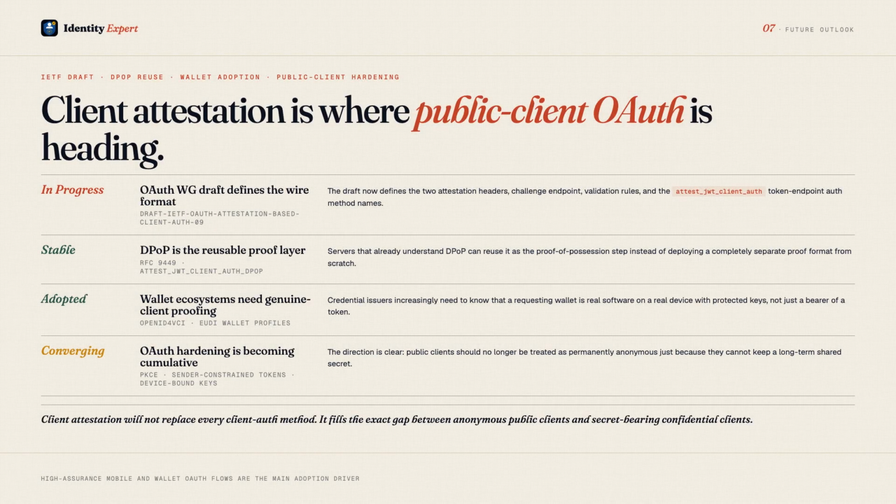4 trends are pushing this draft forward. First, the draft itself is maturing inside the OAuth working group, with registered headers, a challenge endpoint, and two token endpoint auth method names now defined. Second, DPoP is the key compatibility story. Because RFC 9449 is already deployed, the draft can reuse DPoP as the proof layer instead of inventing an entirely separate deployment stack.